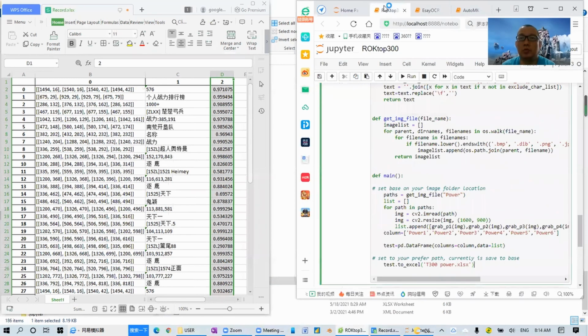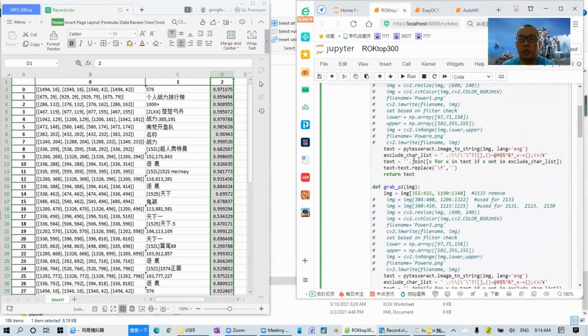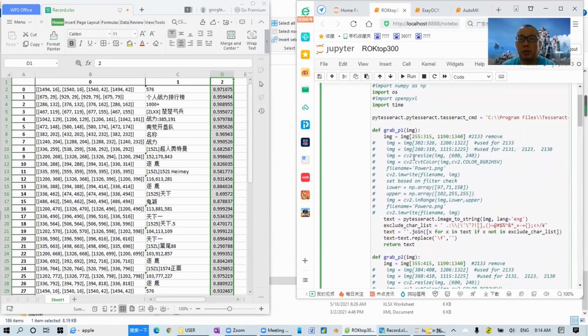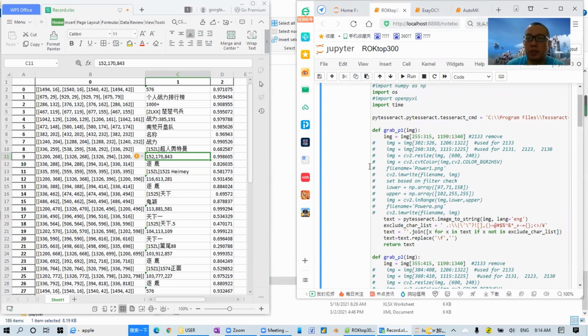So the next one I'll be using for extracting all the 50 captures will be this, which will save in the Excel. Let's see the first location, which is 268 to 294. 268 to 294, okay, within the range. And this is 1200 to 1326, also within range. So there's no issue with this first position.